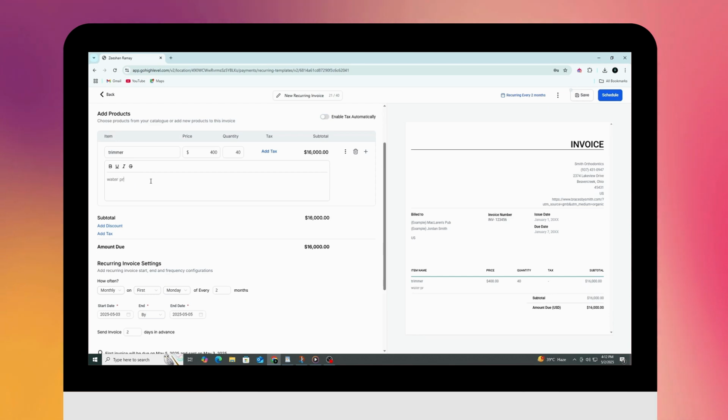Below the item fields is a space for writing a description. This is helpful if you want to give more detail about the service or product. You can use this box to explain what the customer is being charged for. You can also format the text using bold, italics, or underline. This makes the invoice easier to read.